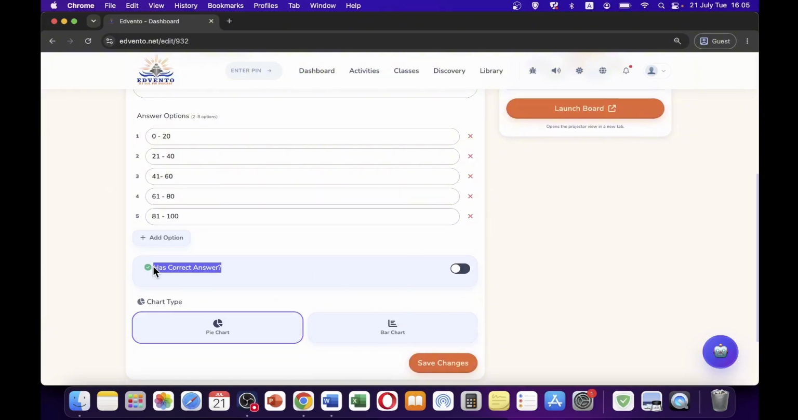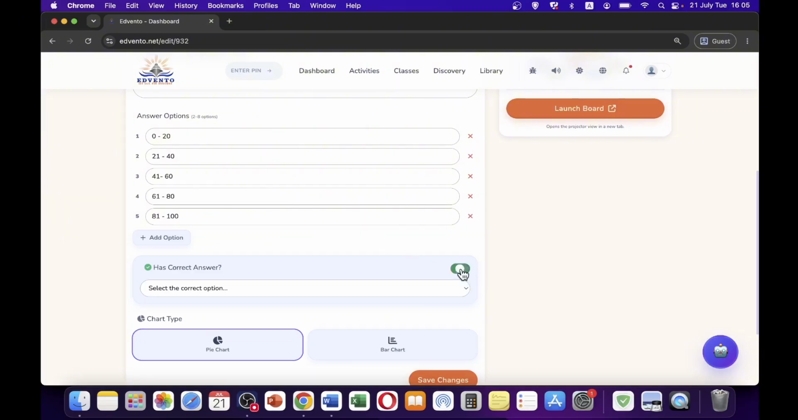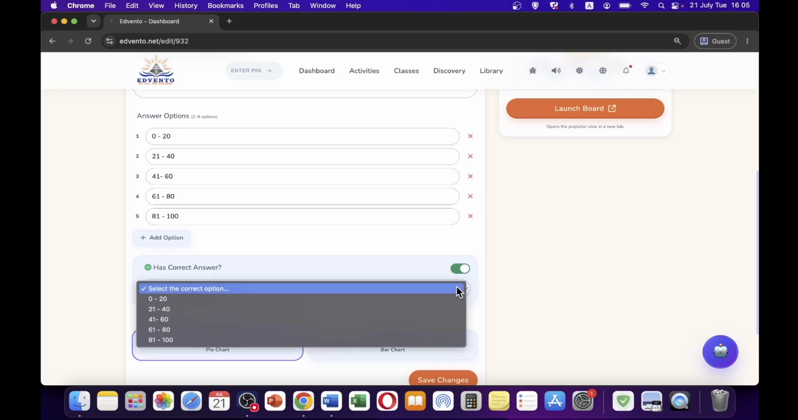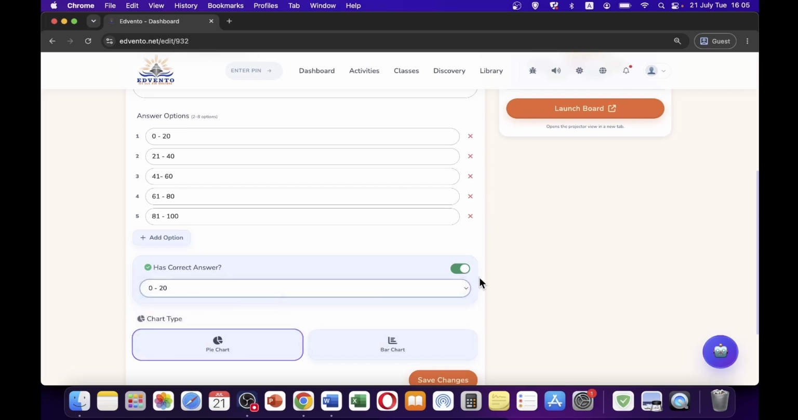If you scroll further down on the left side, you will find the Has Correct Answer option. This option is useful when you want to use Clicker Survey as a quick one-question quiz instead of a survey. Simply turn it on. Then choose the correct answer. If you are creating a normal survey, leave this option turned off.